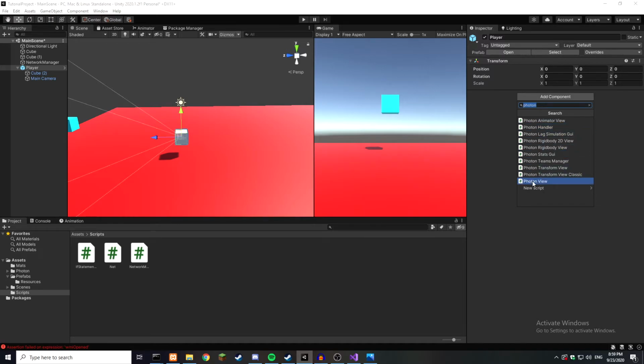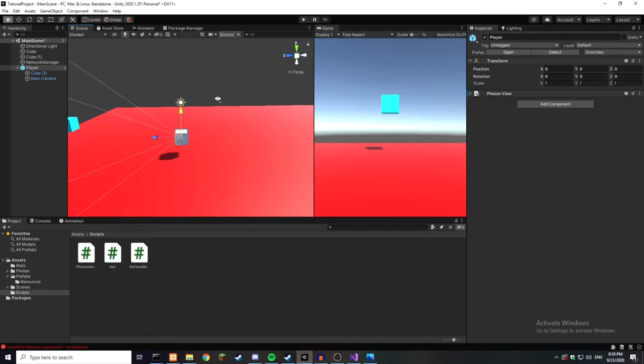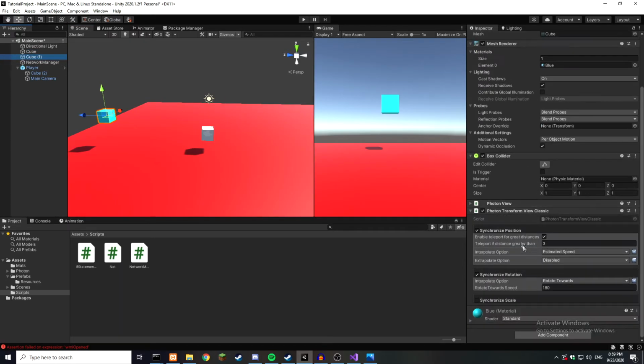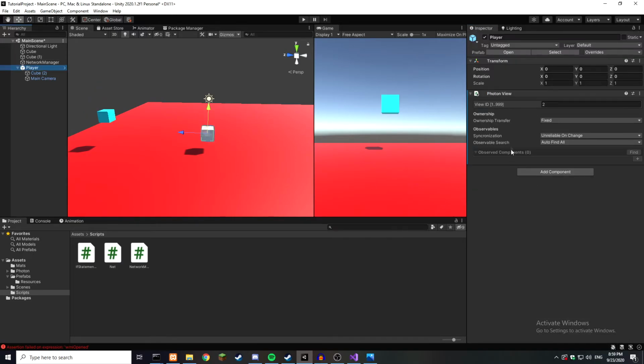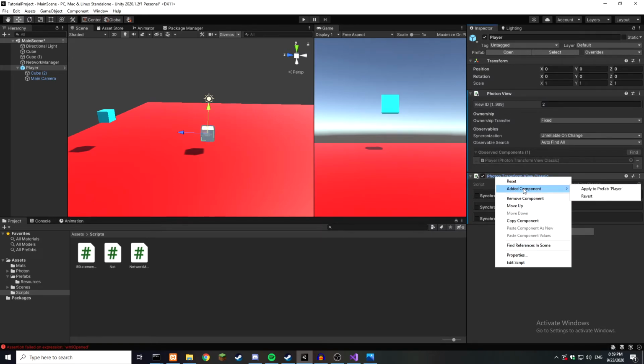You need to make a Photon View script. I'm going to do it even for this cube, so I can move it in the game. I'm putting a Photon View script right here. And yeah, let's go back to the player. So you have your Photon View, and you could use Photon Transform View or Photon Transform View Classic. I would rather use Classic since it's much easier to modify.